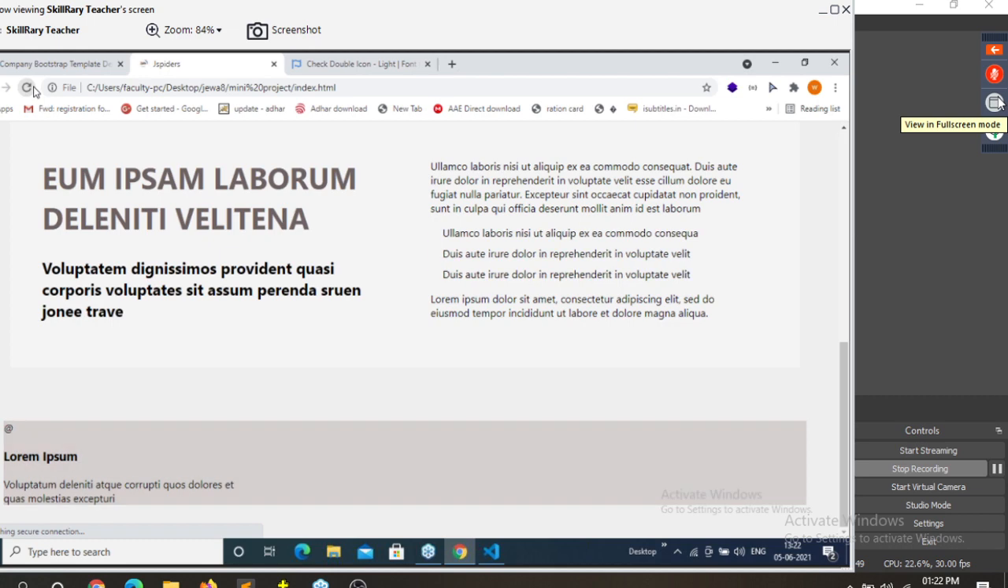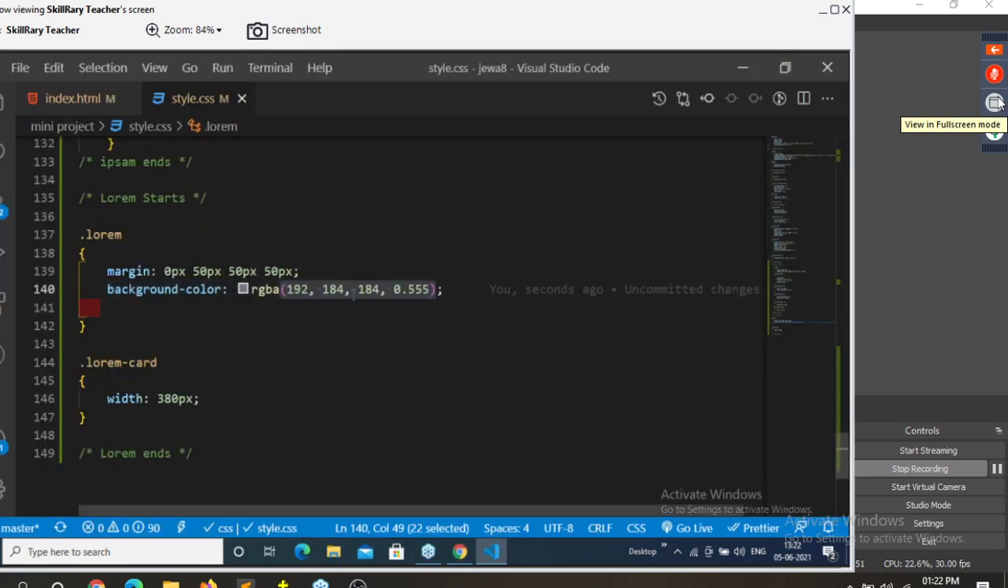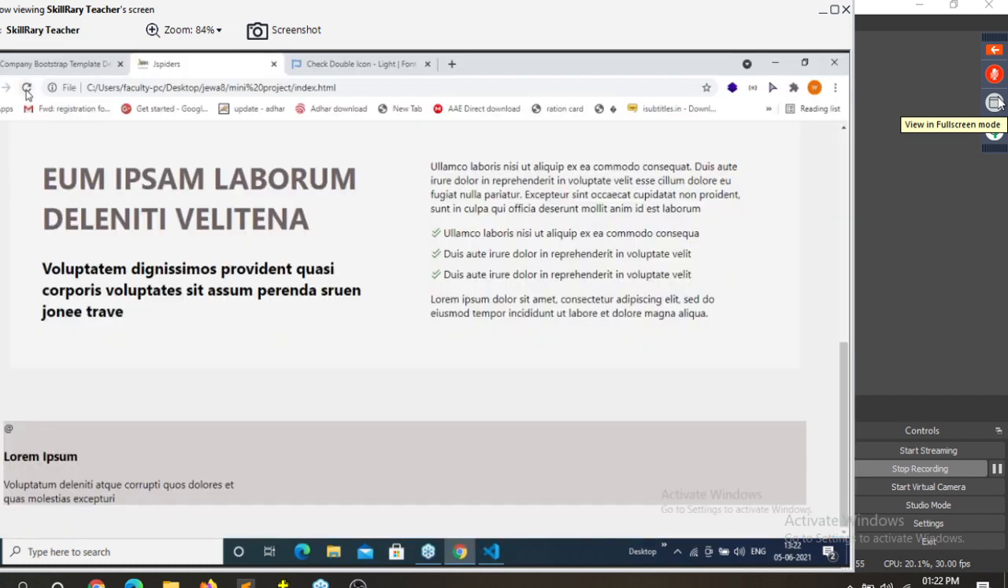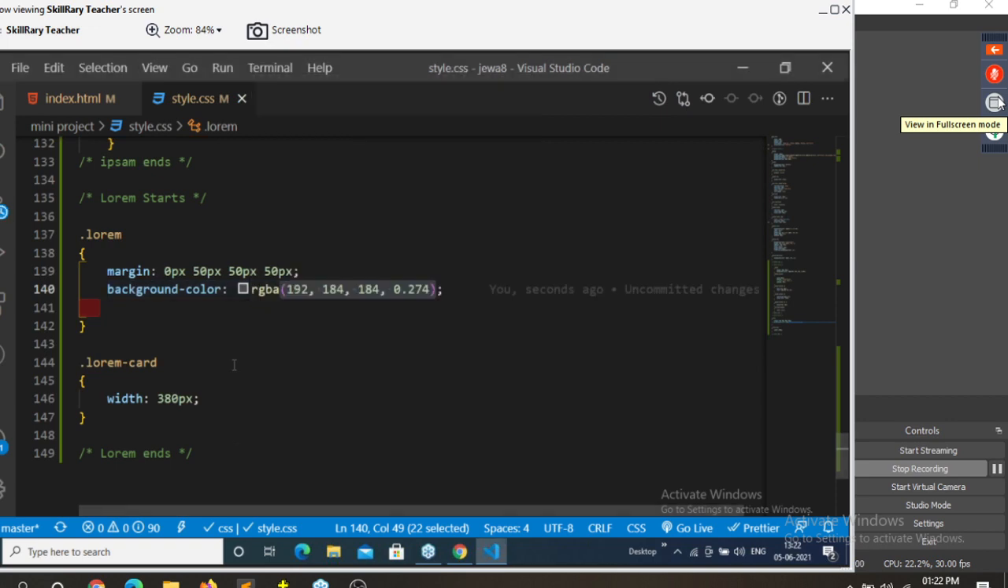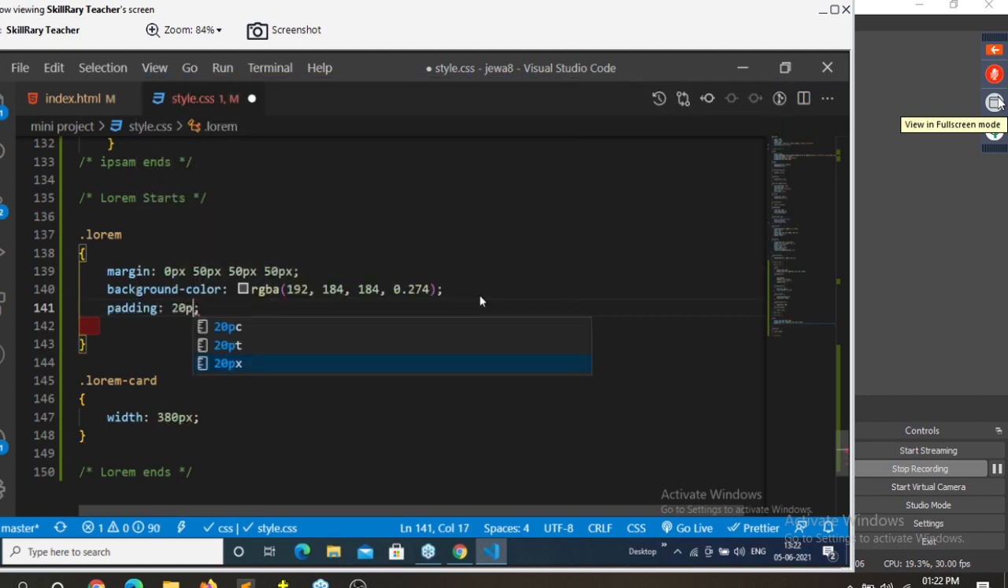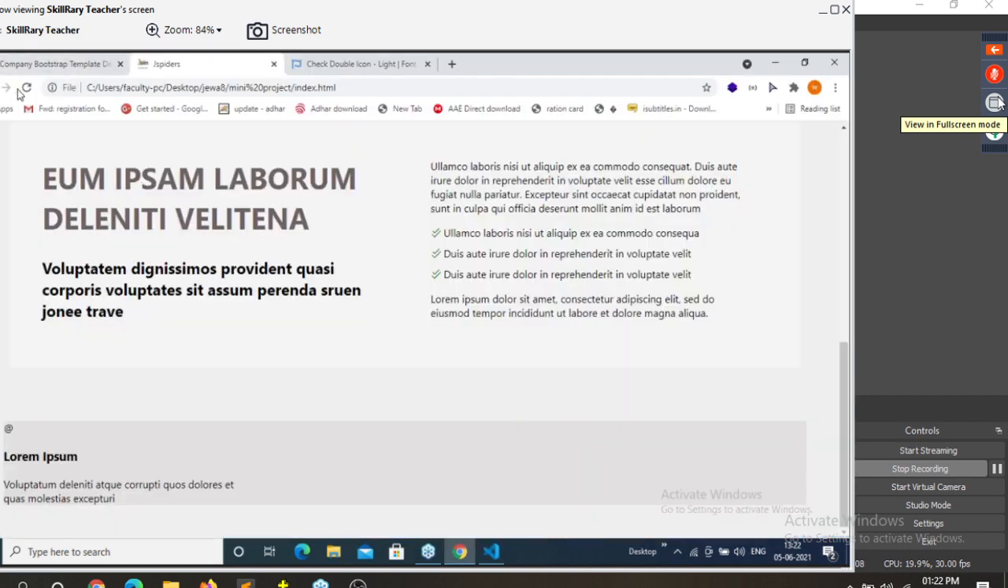Okay, let it be like this now. If you want, you can give transparency here. Yeah, enough. So now observe here, guys. In between all the cards, you pass a little bit of padding. Padding on all 4 sides, 20px I will pass. That is enough. See, 20px. Super. See, we got this.